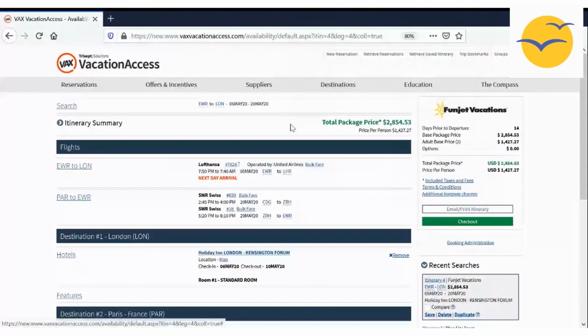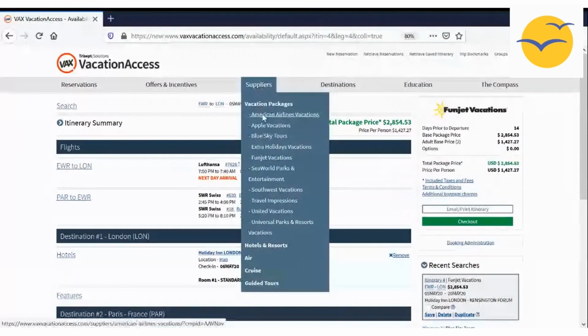You do have options here, as you probably know, with the suppliers, where you could search. You could do SeaWorld, you can do Southwest Vacations, you can do tons of options. It's not just the regular Mexico, Caribbean, Europe. There are a lot of options. You can buy SeaWorld tickets only, Universal tickets only, or packages.